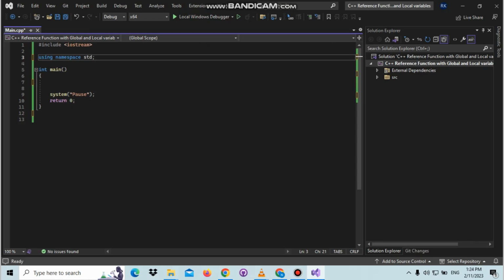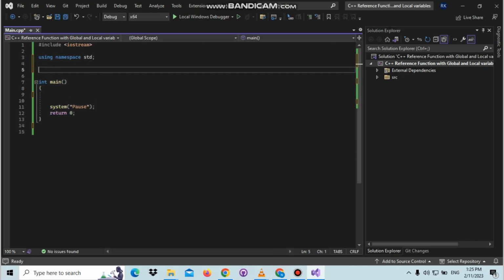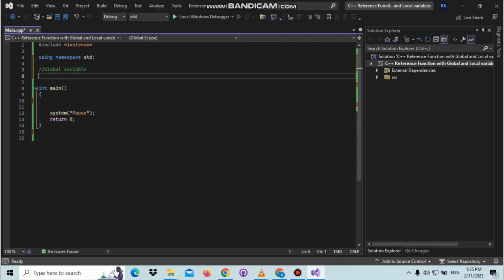So what I'm going to do right now, guys, is declare a global variable. Global variables are variables declared outside the main function, as you can see here. I'm going to include a comment here, say global variable. I'm going to say const int, the variable name is going to be pay rate, equal to $25.